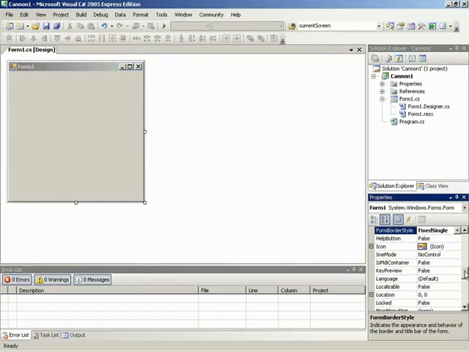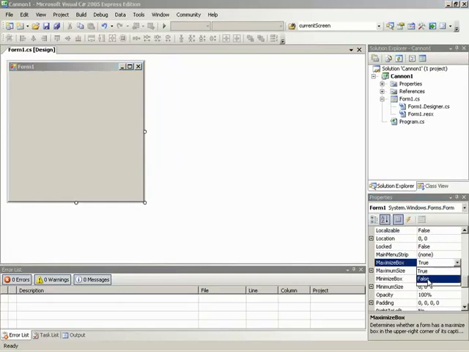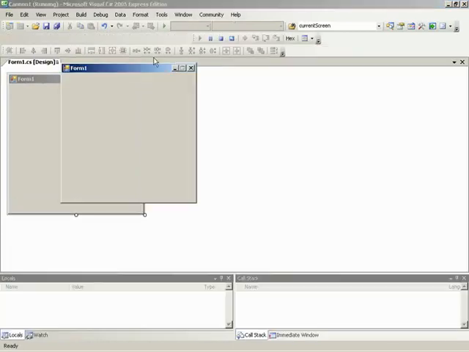Okay. Let me jump down a few more properties to where we have the, here we go, MaximizeBox. We'll set this to false. Okay. And now that takes away our maximizability. Beautiful. So at this point, we cannot go in there and adjust the size.